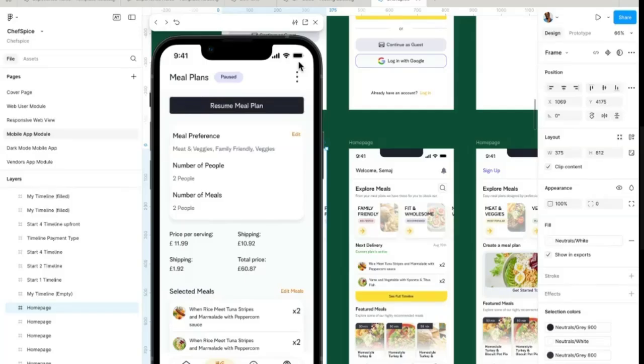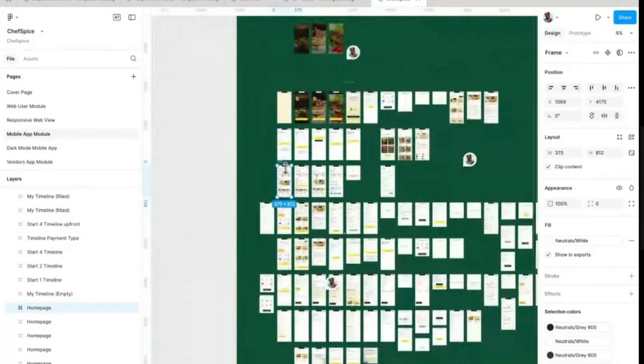Everything here is auto layout based. If I needed to remove something, add something, arrange anything, it's easy. And that is the point of the auto layout thing.